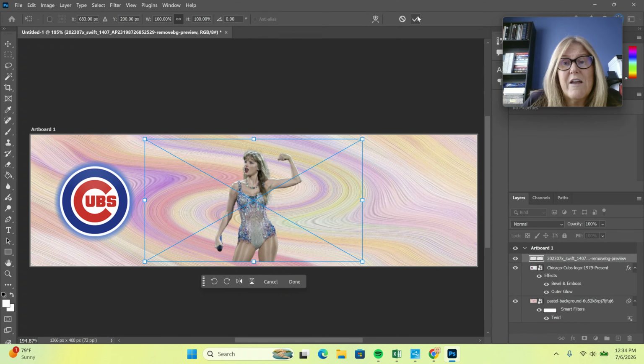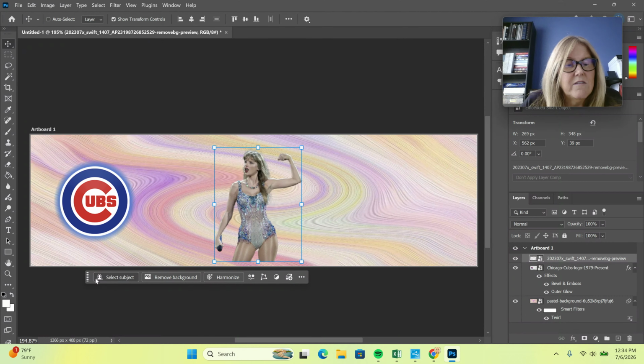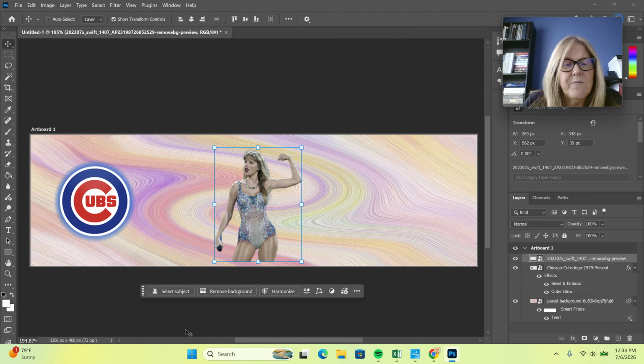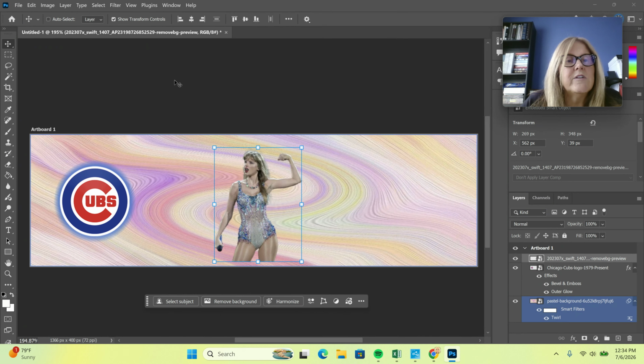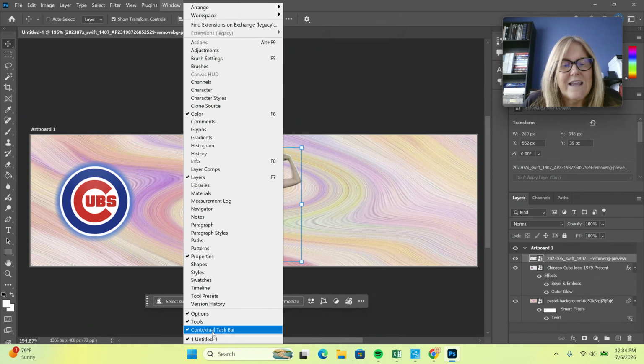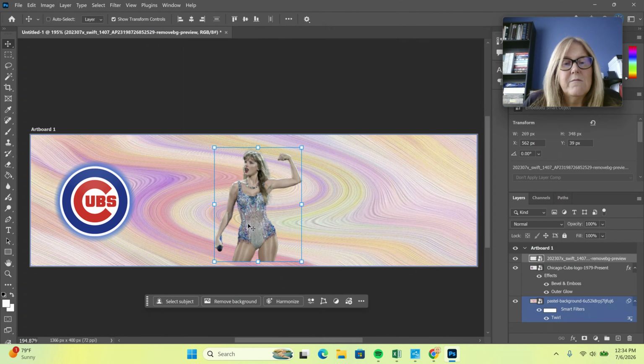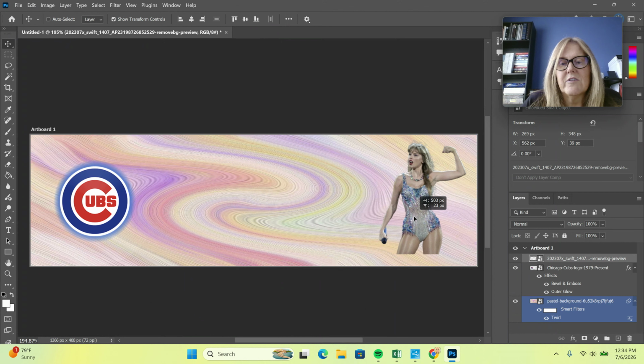If you have a background on an image that you need removed, this little toolbar should be floating. You should be able to click Remove Background. If you do not see this little toolbar floating, you're going to go to Windows. It's called your contextual taskbar. Make sure there's a check mark next to it and it should show up, okay? Mine is good. So I'm going to bring her over here.